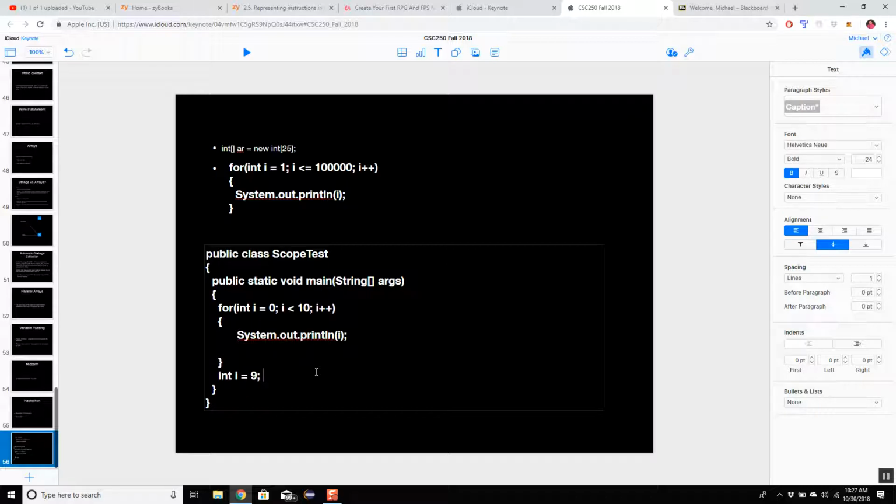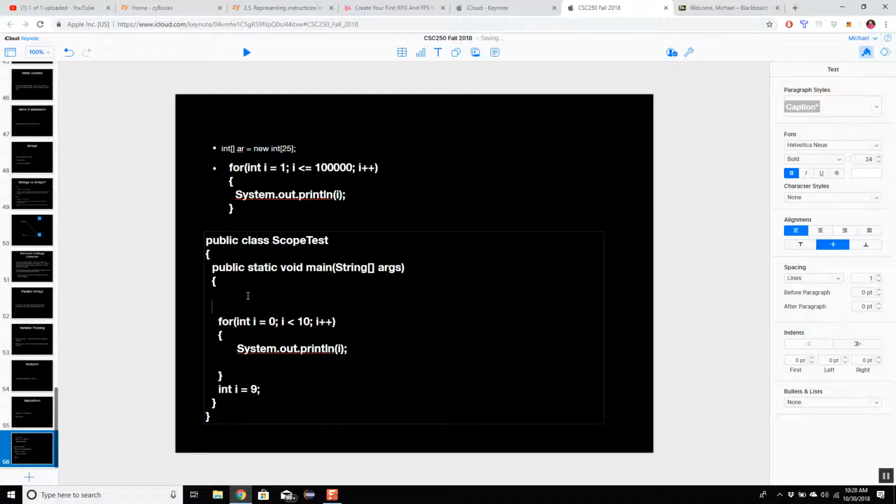Sure. But isn't your function technically in main? Well, I have a loop inside of main. Okay. I haven't called a function inside of here. I haven't written a function inside of main. Okay. If I wrote a function inside of main, this would be a problem. It would be something like this.